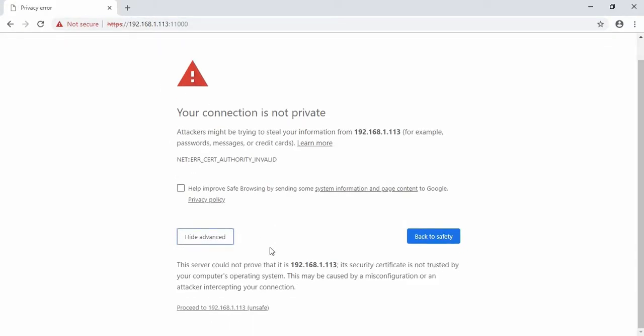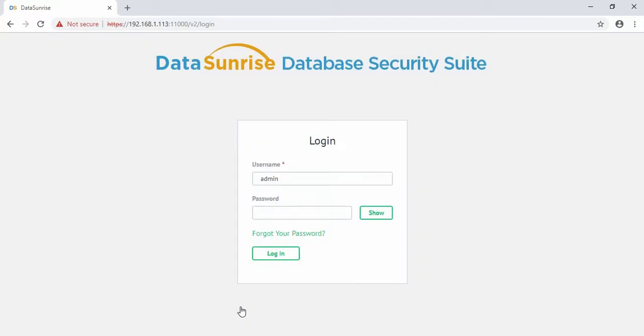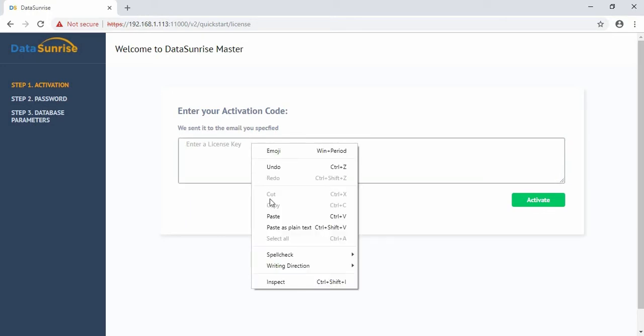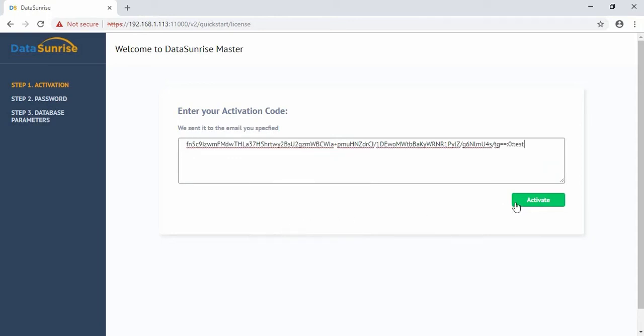DataSunrise has a self-signed SSL certificate by default, so you should accept it if requested. Now enter the login and the password. The login is admin by default. After that, click the Login button. Now please enter the license key. If you downloaded DataSunrise from our official website, the trial key was sent to your inbox. And if you bought the DataSunrise license, you were able to get the license key after that.